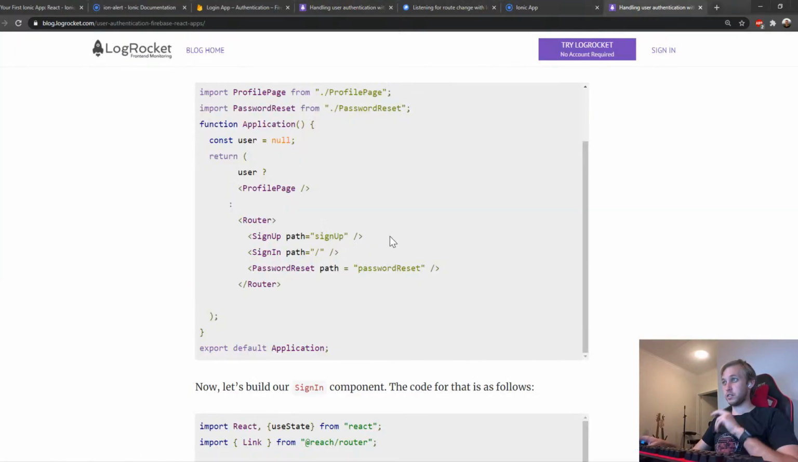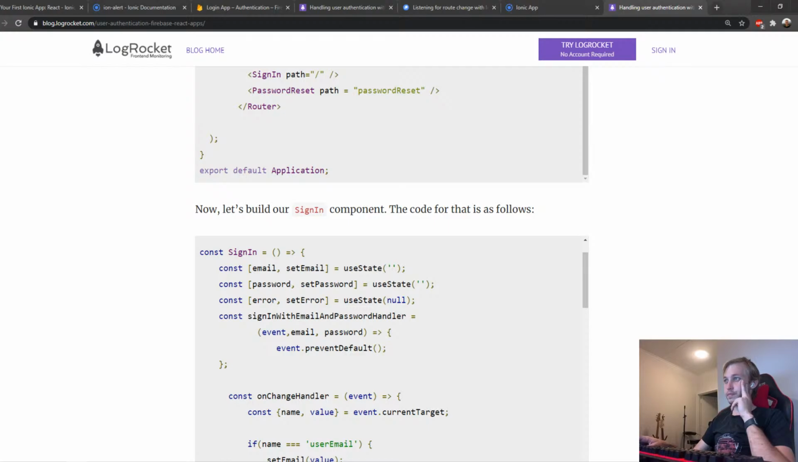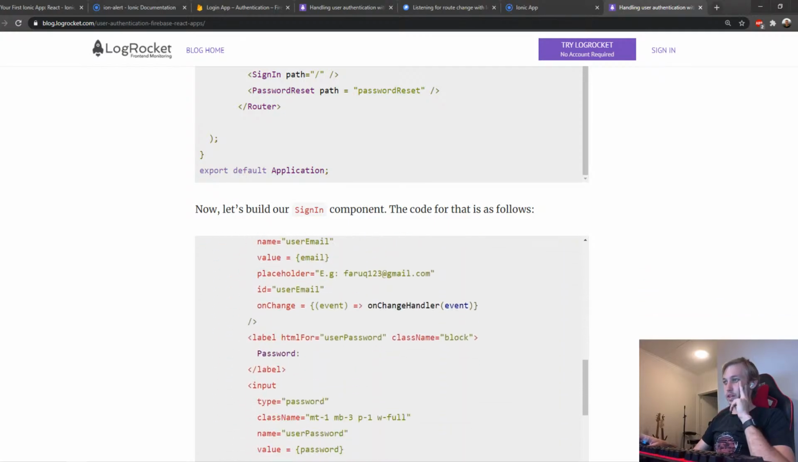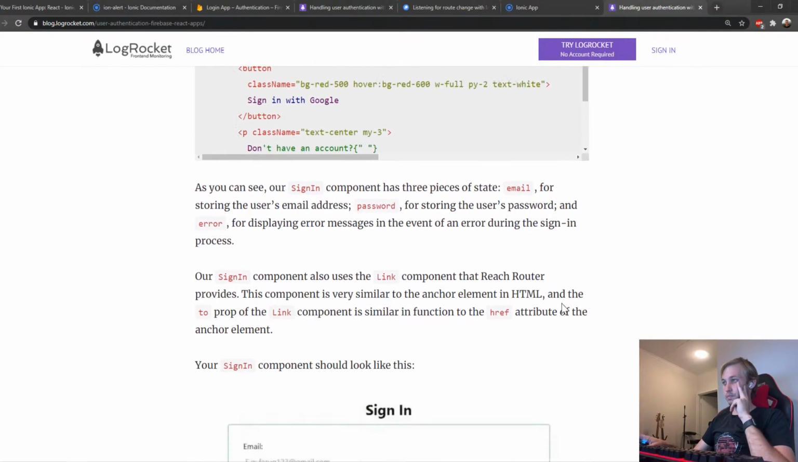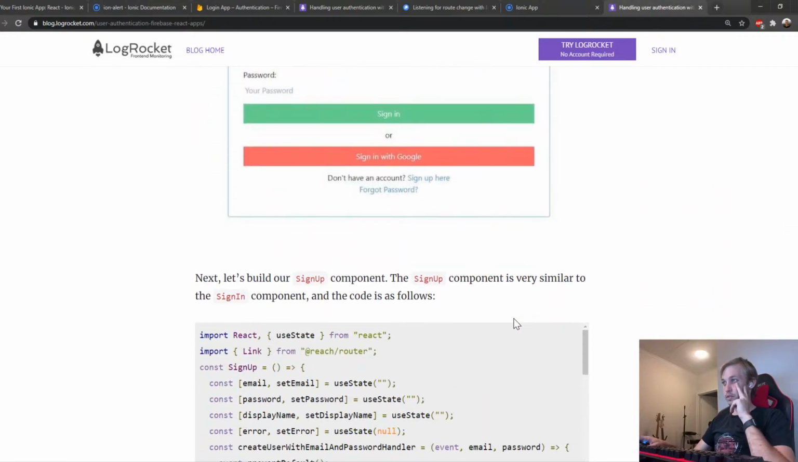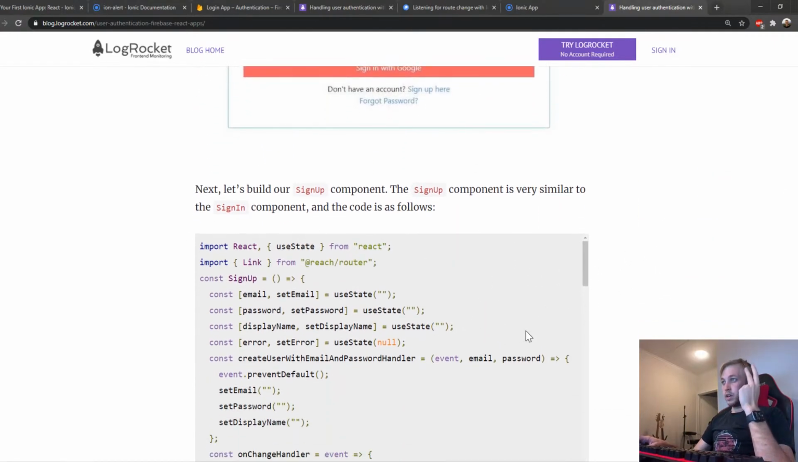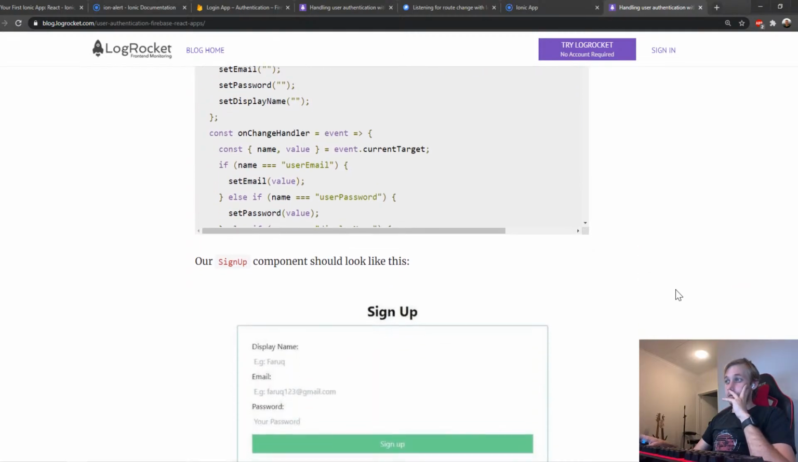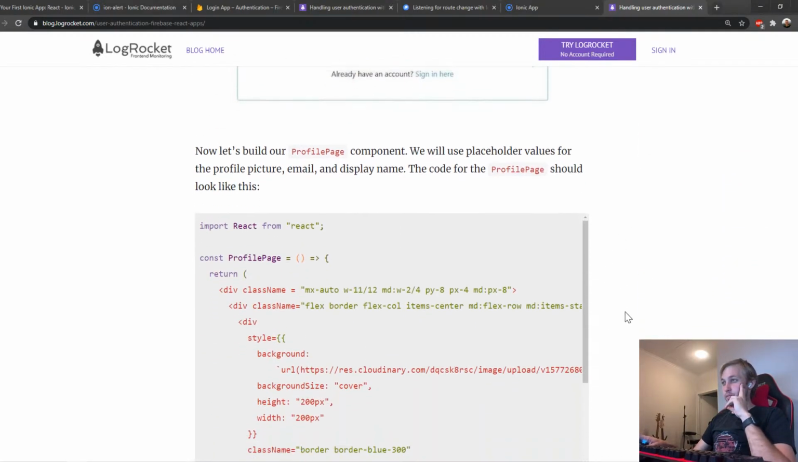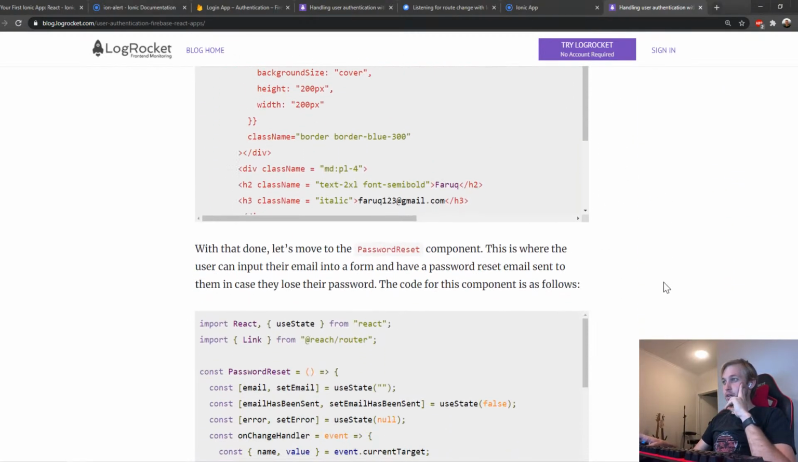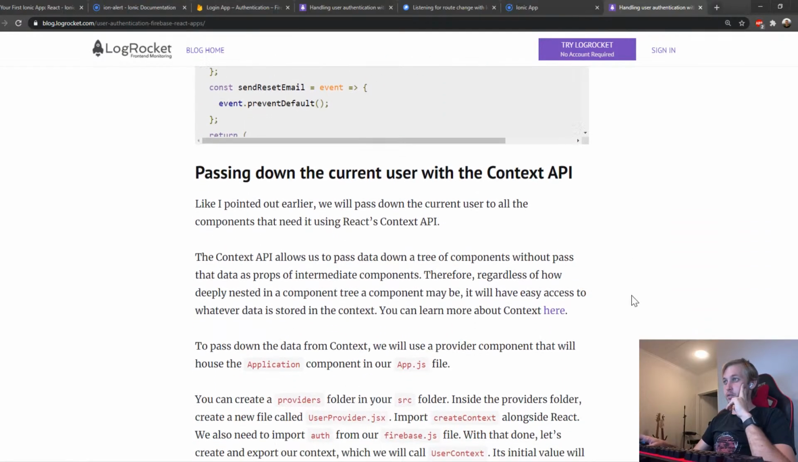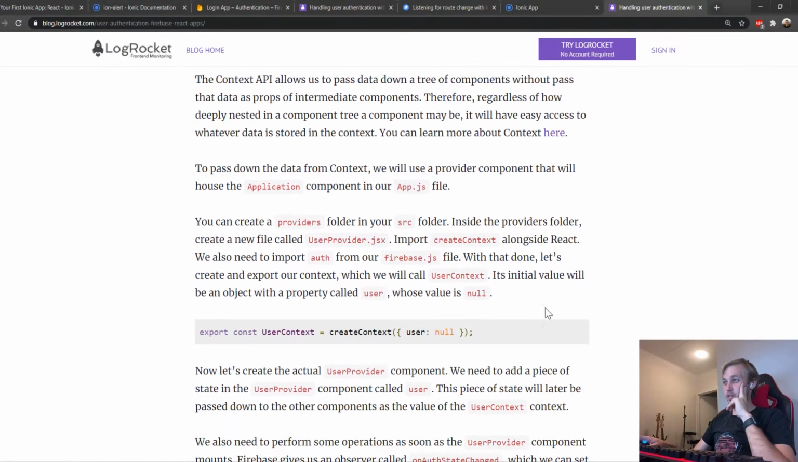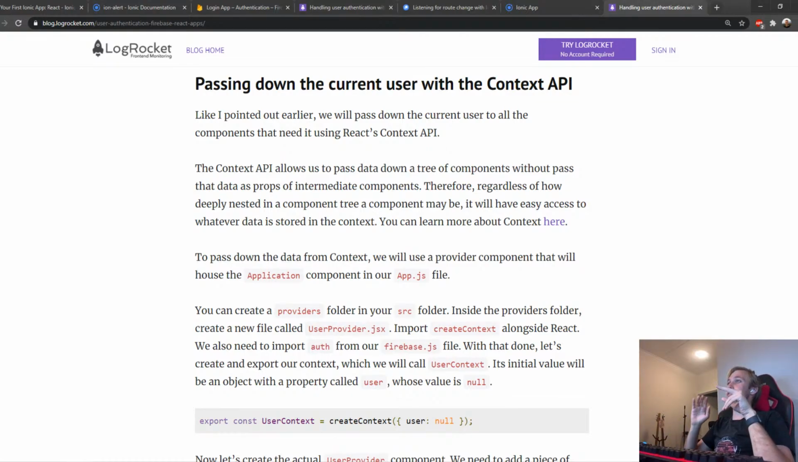Let's go look at how this guy handles it. So he's got your sign in stuff, your component, your sign up stuff. So he's built the whole sign up already. He's got the profile page. Now, where does he change the, okay, he does the password reset page. Wow, he really does a bunch. Okay, so he's going to create, passing down the current user with the context API. So he's going to use React Context for this.